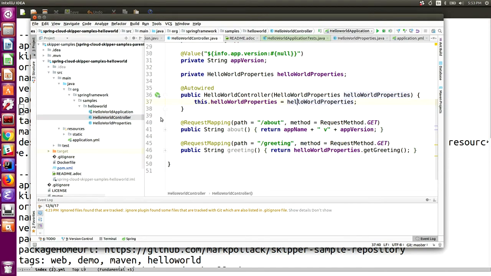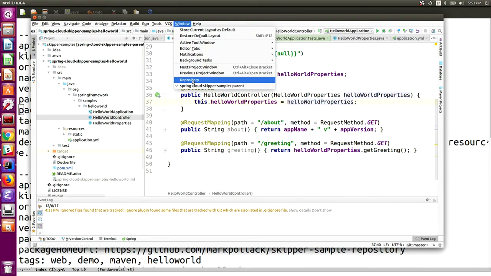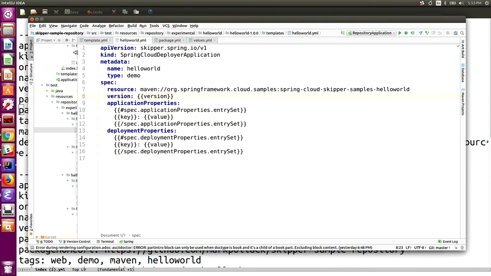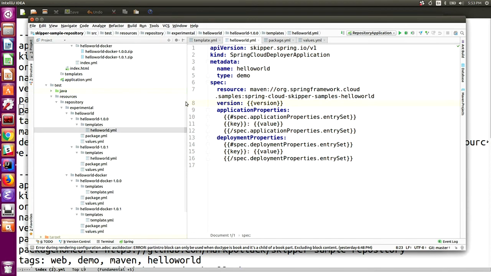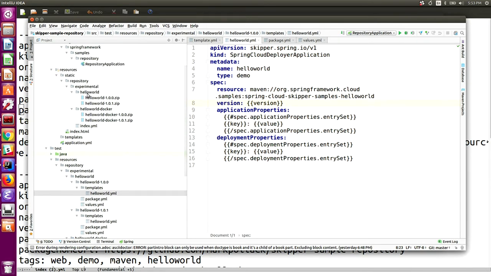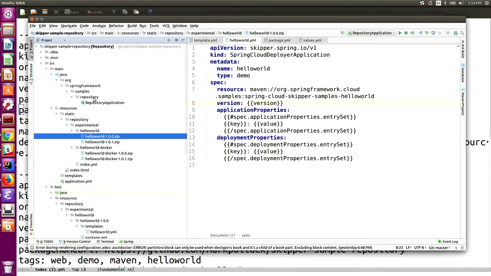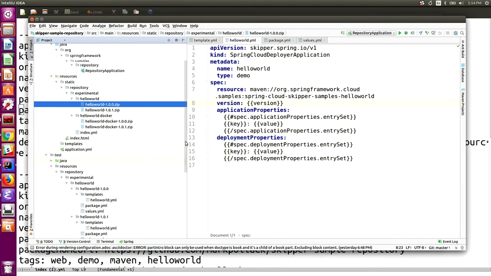So that's the index file. And if you go to this app here, there's a simple directory structure, static files. So the hello world package lives under the directory hello world, and then there's a zip file there. And the zip file contains a bunch of YAML files that I'll show you next, and that's where the link to the Maven repository is.